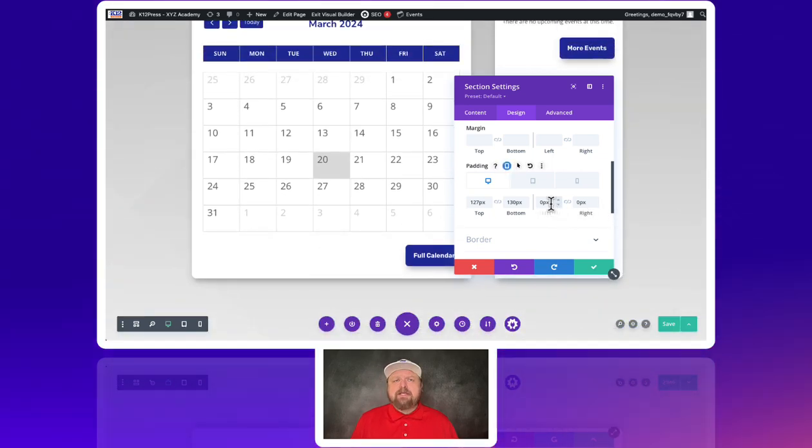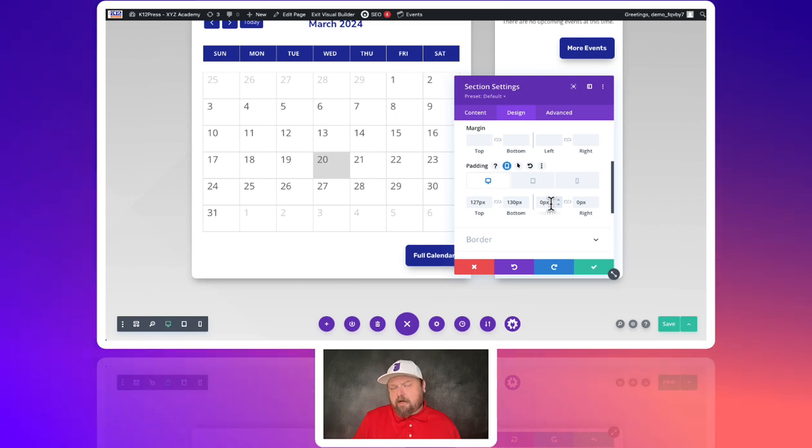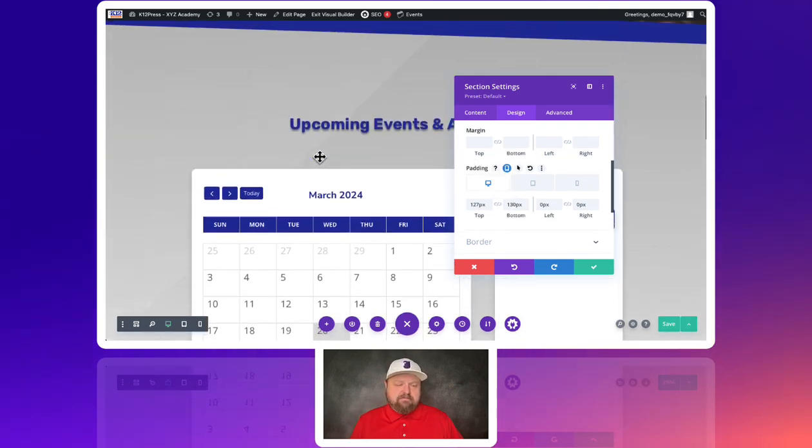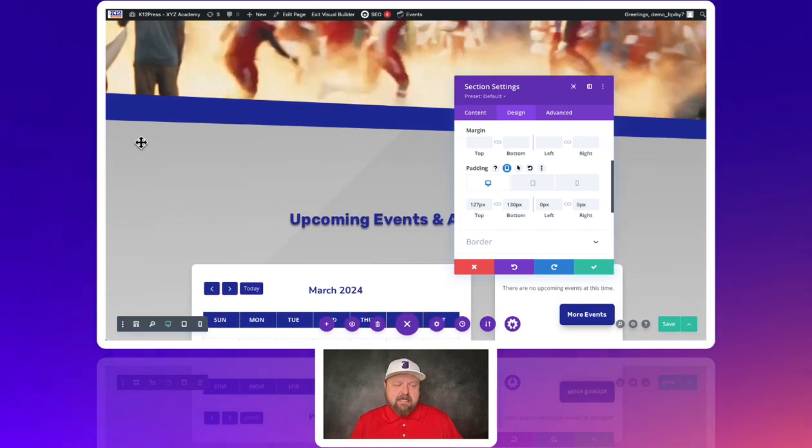By the way, if you want to make sure that the left or right or the top or bottom have the same amount, you just click the little link icon in between there and it'll make sure that you only have to change the numbers in one field and it will match on the other field. But there's no margins defined here. There's zero margins defined, and that's because the padding is inside this section.